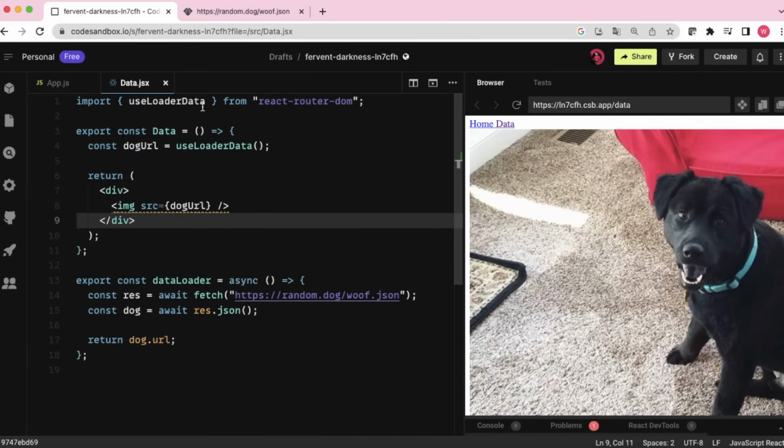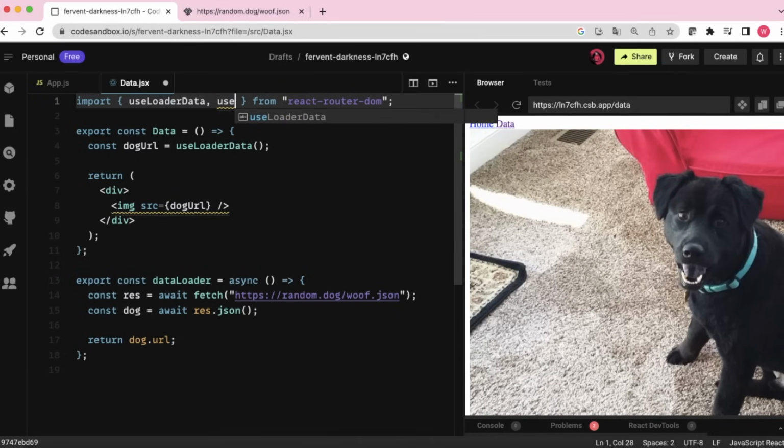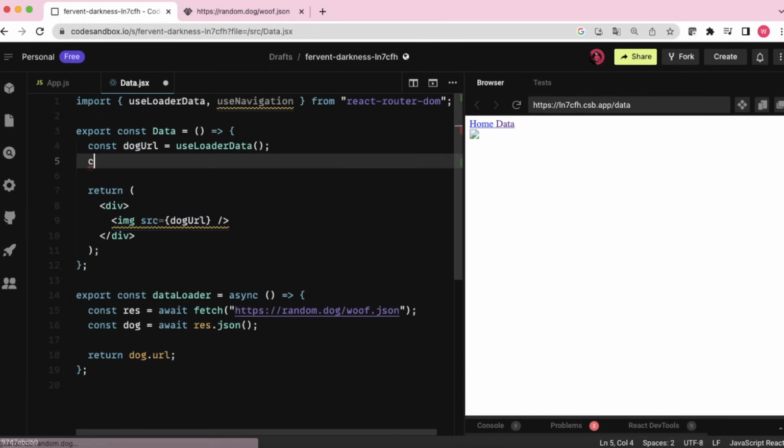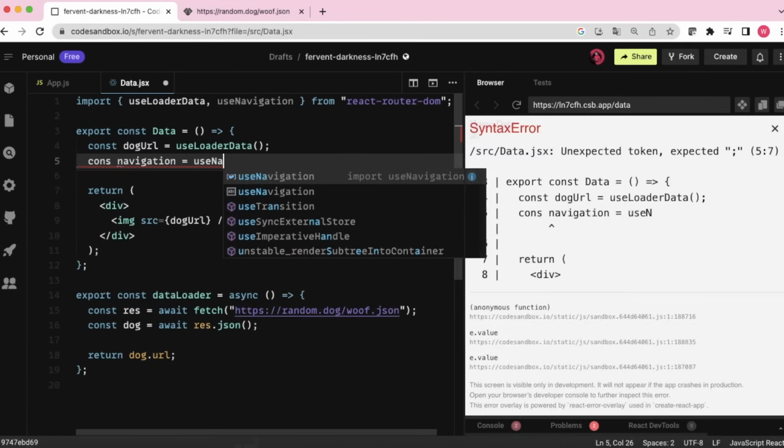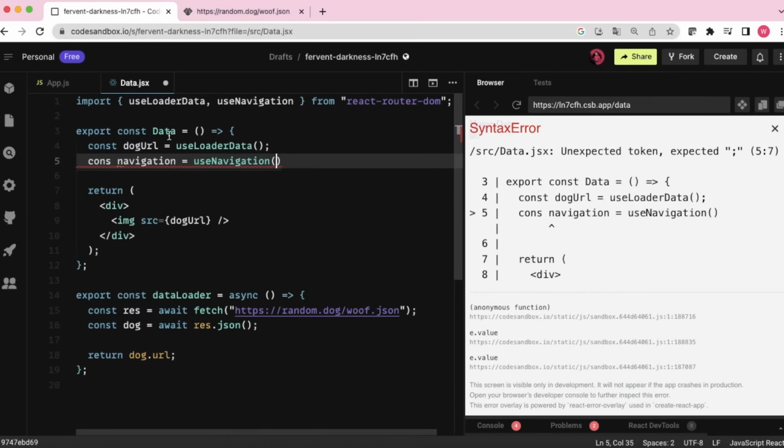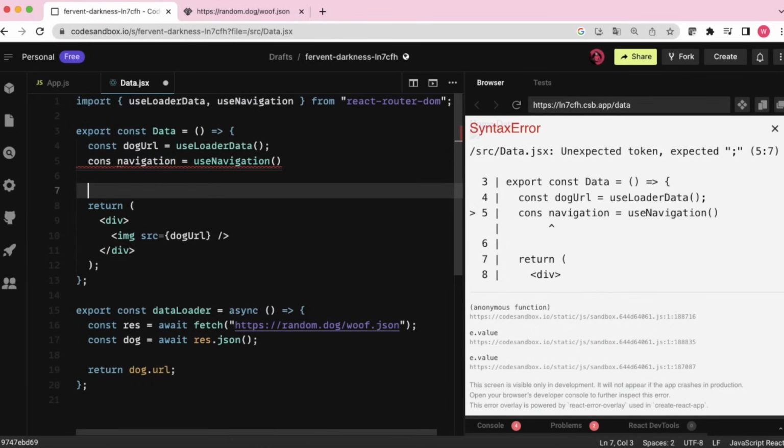And the way we do this is by using another hook in ReactJS, which is a really cool hook called useNavigation. With this hook, we can actually get a lot of information about the navigation in our app. So if I say useNavigation over here, this variable will give us a lot of cool information. For example, if the state of the navigation is loading.